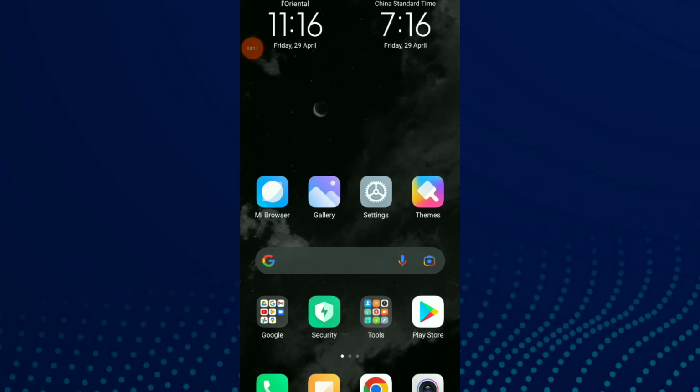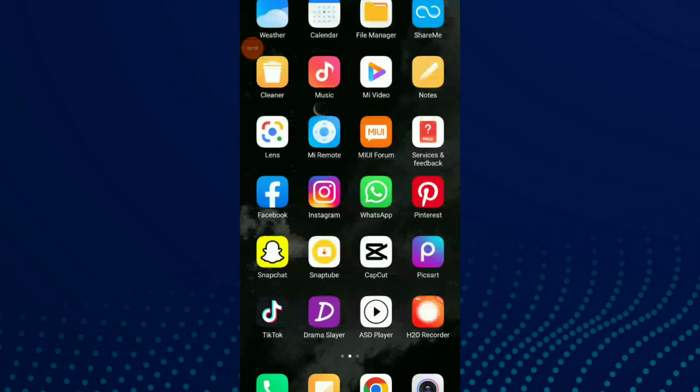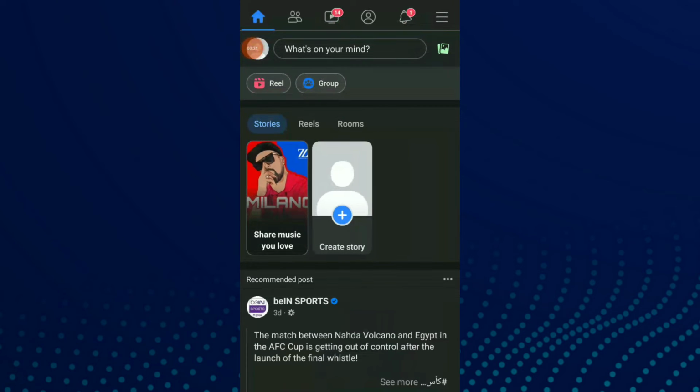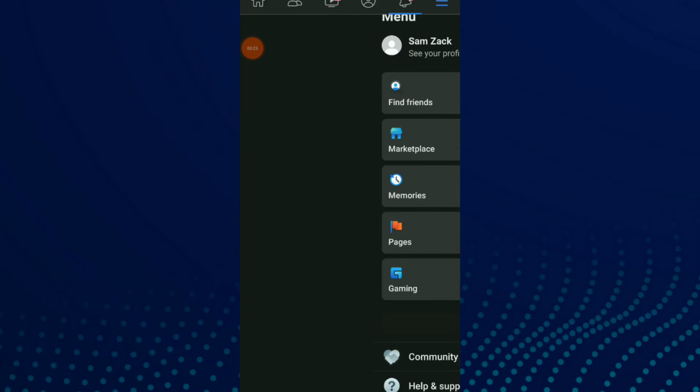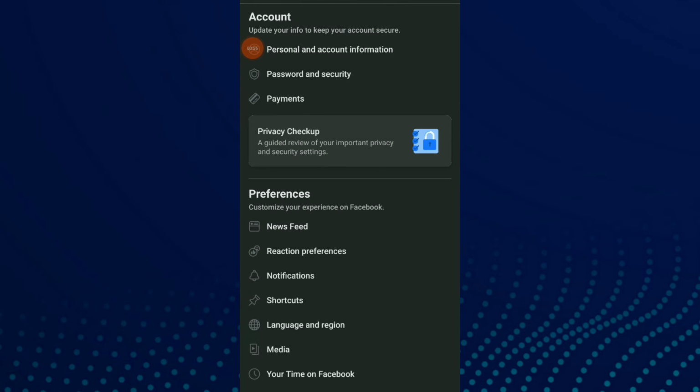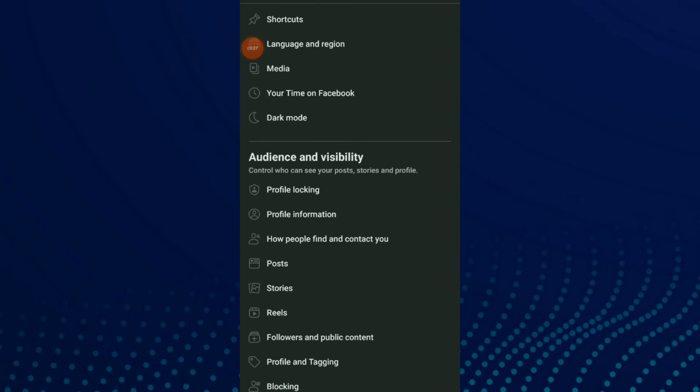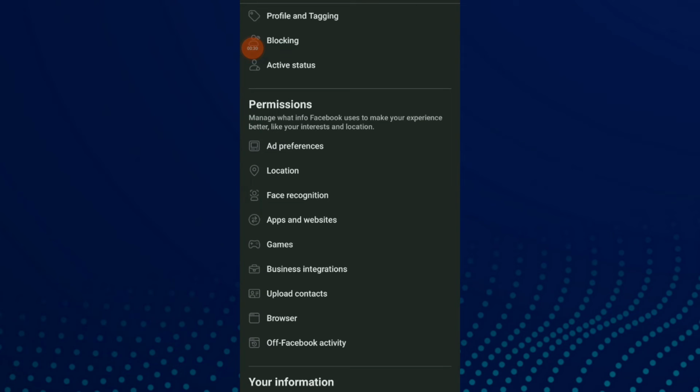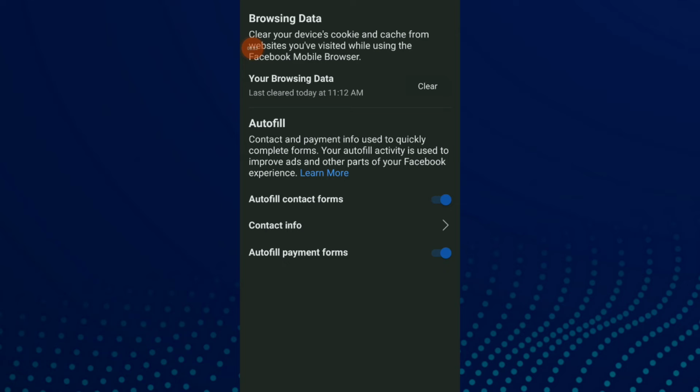First thing, go to your Facebook app, click on it and click on those three lines up there. Now click on the setting icon beside the search icon and scroll down until you find browser. And here click on auto file payment forms, which is the last option to turn on or off this option, and this is it.